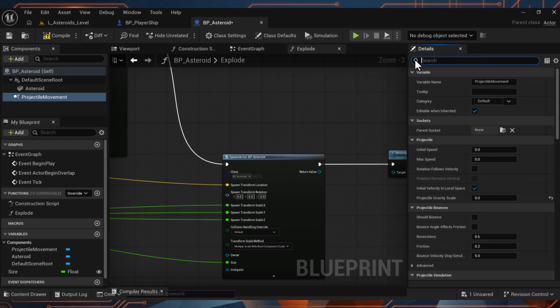Let's close that out. And under projectile here, you can either locate initial speed, or you could type it out at the top like before. Now we want to set initial speed and max speed both to 300. All right, let's compile and save this blueprint.